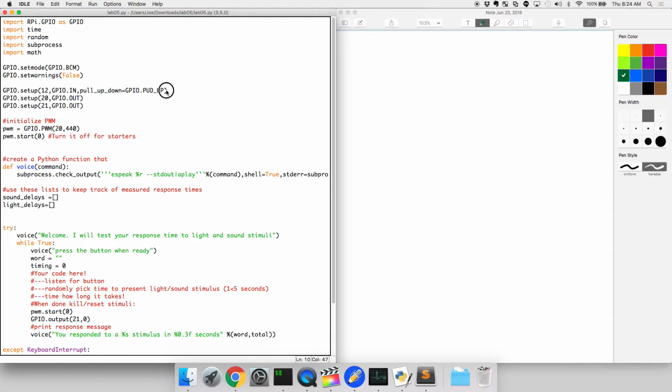We set it to a pull up, which means it's by default high, and then whenever we push it, it's going to be low if we tie it to low, that is, to ground. We're going to say pins 20 and 21 are outputs. An interesting thing we haven't seen before is we're going to create what's known as a PWM, a pulse width modulation object, which is related to pin 20.